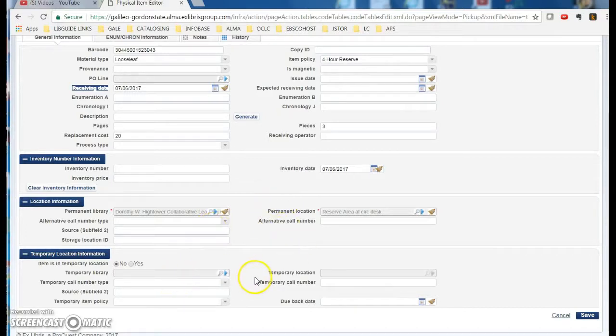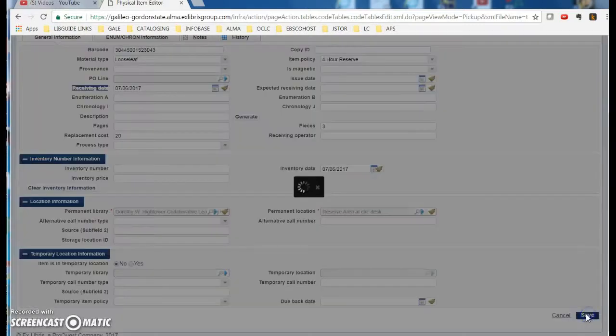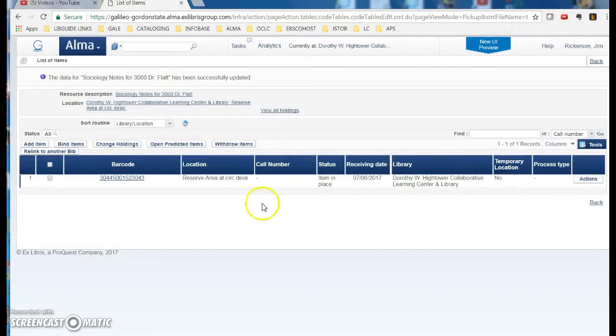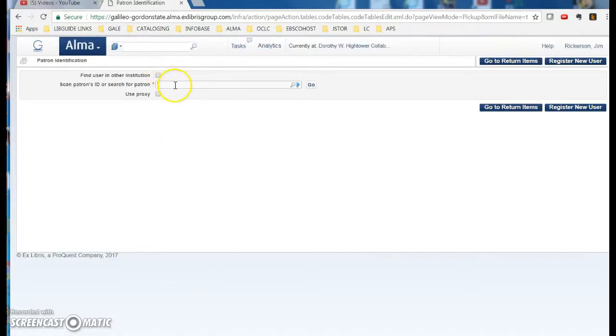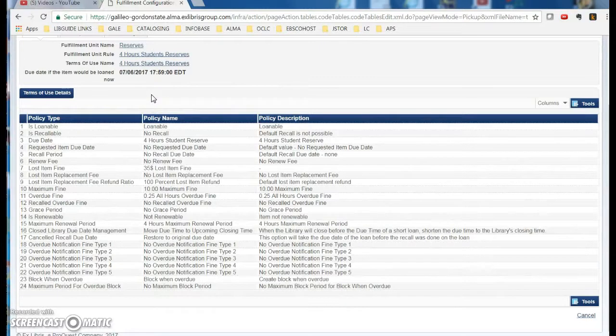There might not be too much else here that you need to do, so you can click Save. And you'll see the status is item in place. It's in the reserve area. We can check this out to a patron, and I'll show you what the policy looks like. I checked this out. It's 5/16, so it's actually due back at 6 o'clock, but it does have a 4-hour student reserve rule. So this would typically go out for 4 hours, and these are all the policies associated with that checkout.